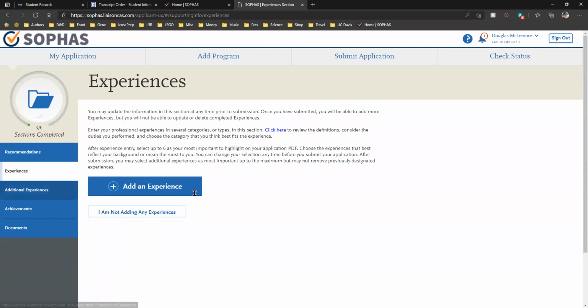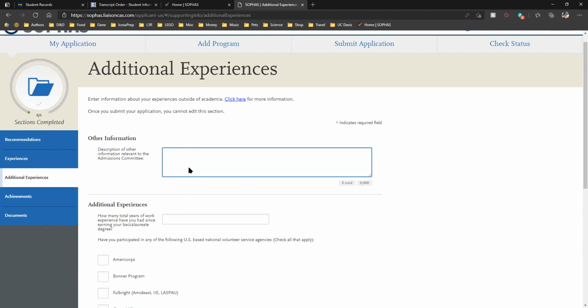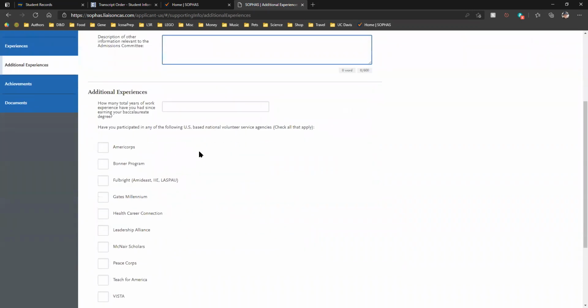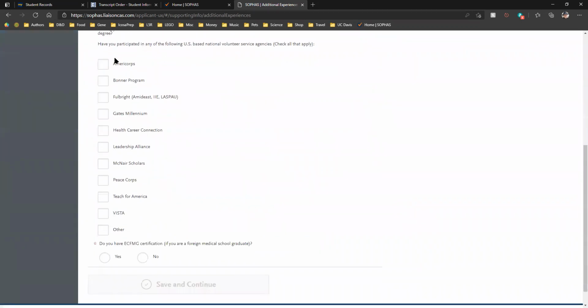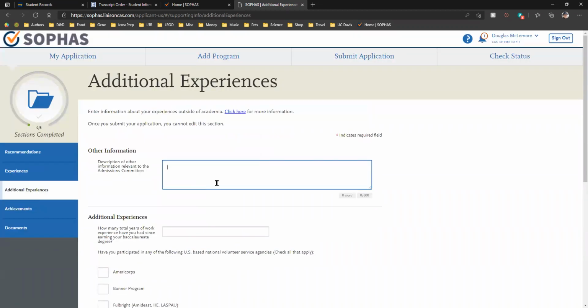Additional experiences, these are things just like other information about you that they want to know. Like here, they're being very specific: AmeriCorps, whether you're a Fulbright Scholar, Teach for America, that kind of stuff. So it's just very specific if you had some of those other things.